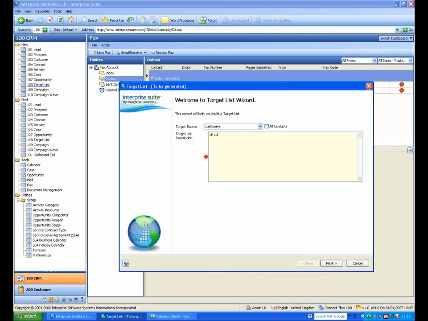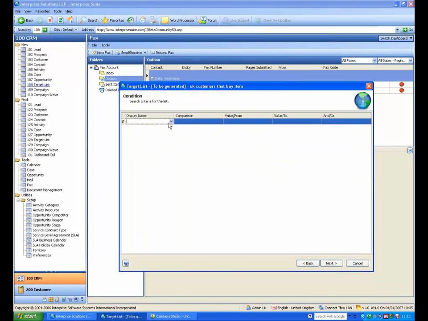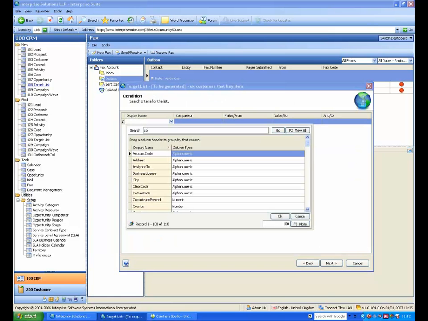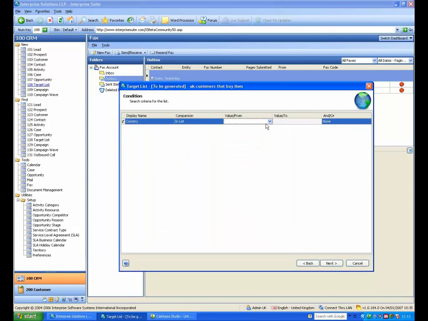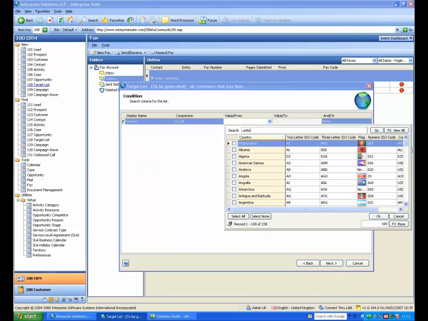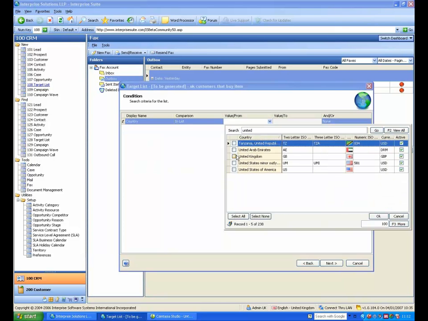Okay, so I'm going to call this UK customers that buy item whatever, because I don't really know what I'm going to. Usually you set off knowing what you want to do before you do it. I'm setting off not knowing. Okay, all right. So display name. I'm going to pick country. So the country field, and I want everything in the United Kingdom. All customers in the United Kingdom.